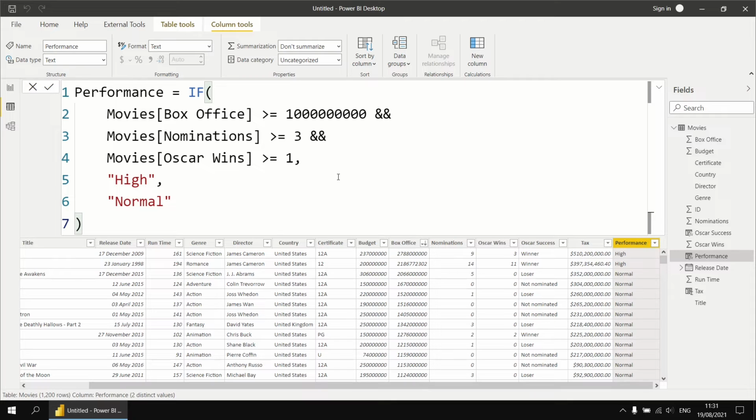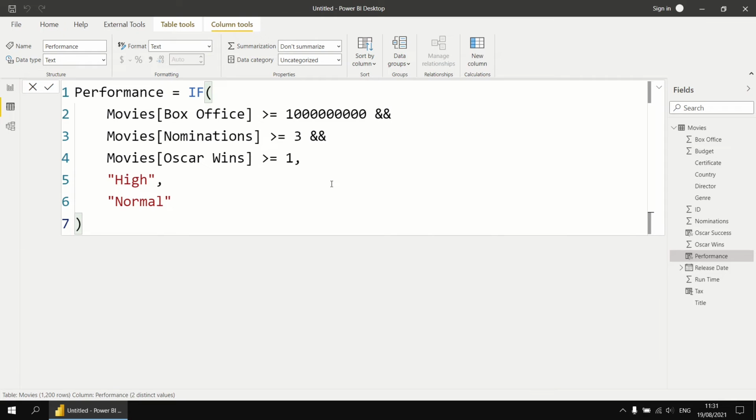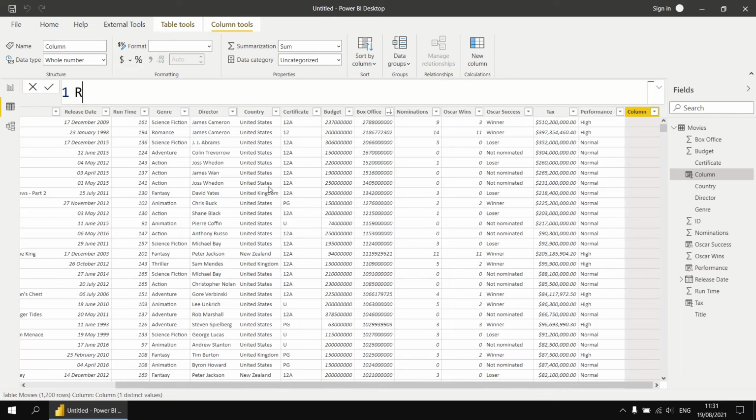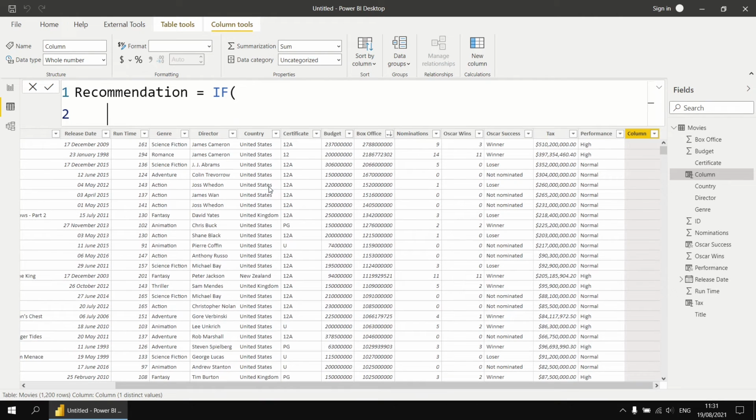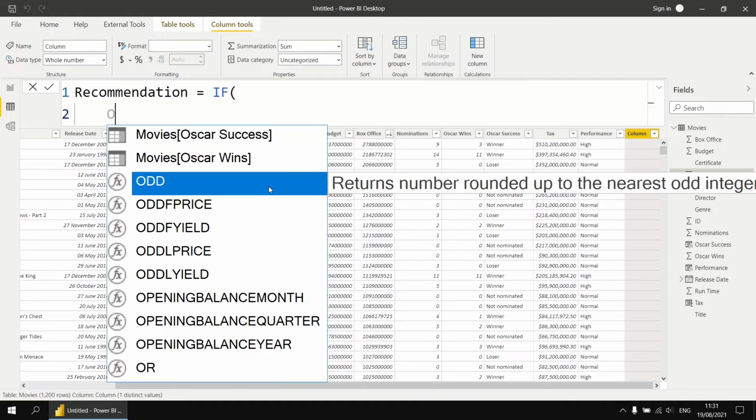J.J. Abrams. Anyway, whoever you choose, we'll use their name for this example.